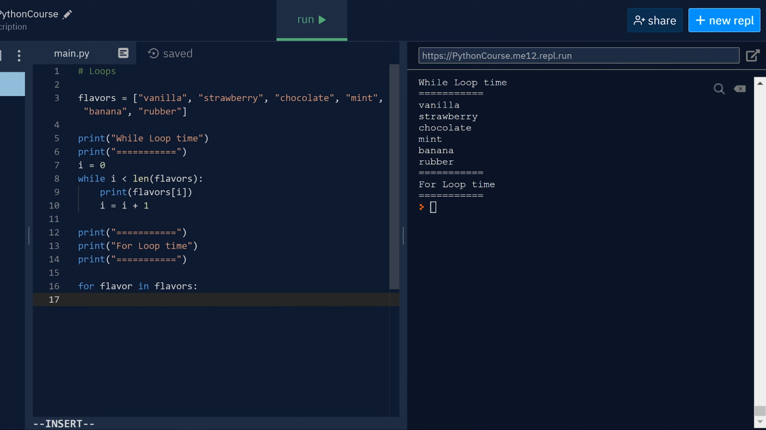Okay, so there you go. Let's just print flavor for now and see what happens. So for flavor in flavors, print flavor. It's easier to see which variable is which, okay? So let's run it. There you go, that's it. That's all you need to do. So instead of these 4 lines, you only do 2 lines.